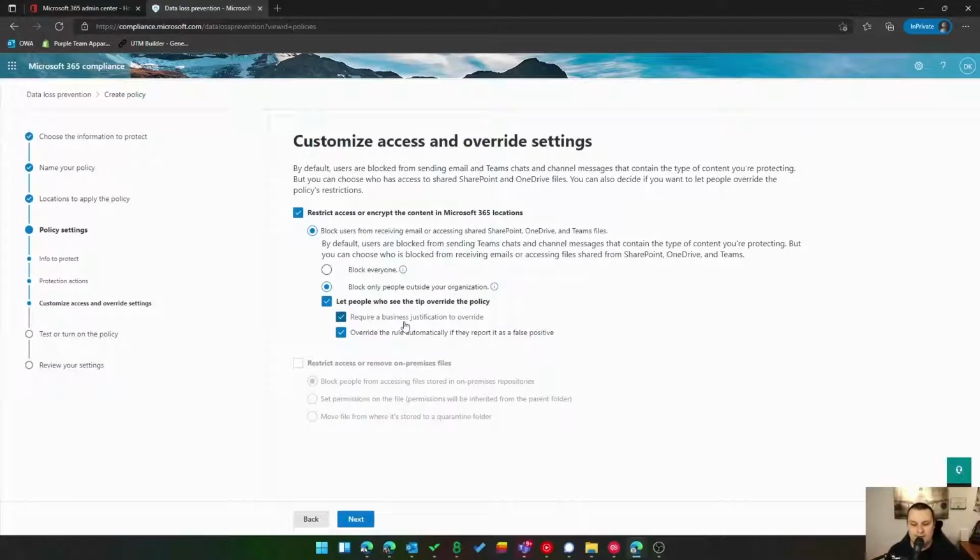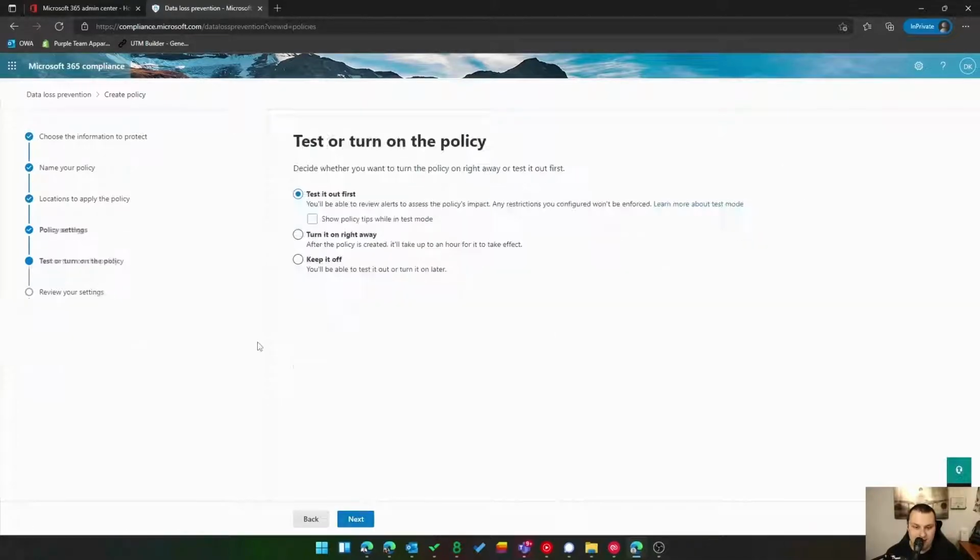But I do like to require business justification, which basically says, give me a sentence about why you're doing this before I let you do it, right? And that gets logged. So we'll save all that here. And I am a big advocate for testing your policies just in case something goes wrong. But I do show policy tips, kind of gives users a heads up that it's coming.